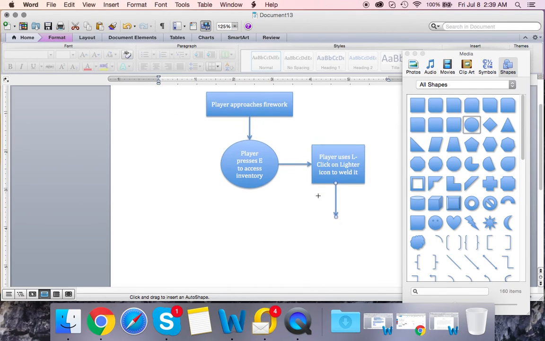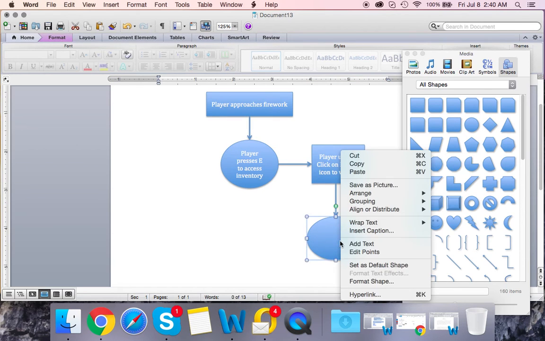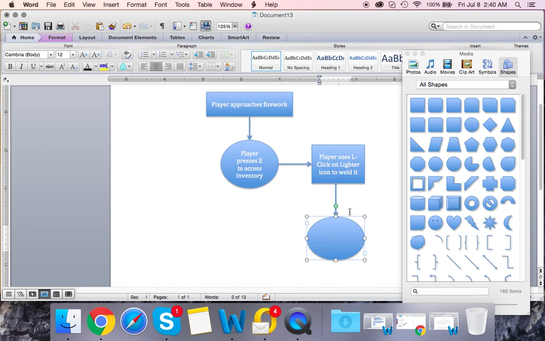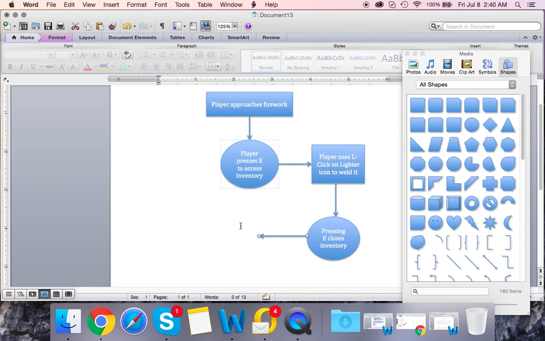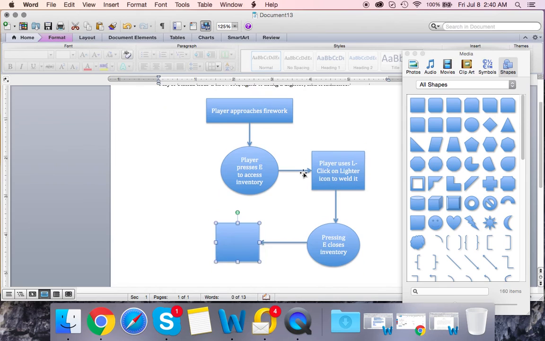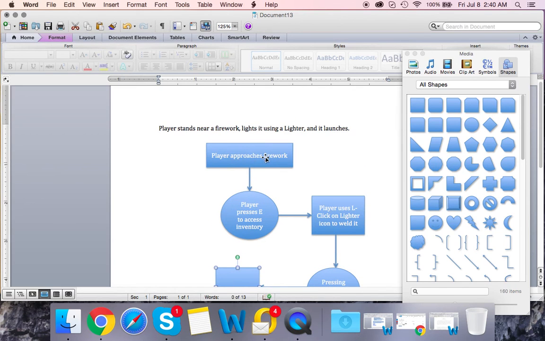Let's use a circle again. And now we had to close the inventory. So we're going to go over here, go down again, and add text. Pressing E closes inventory. Let's just even it out a little bit and move it there. Now let's go horizontal again. Move it over here so it's about the same location as that is. And let's do a square. So now we have, let's go over it. Player has approached the firework and wishes to light it using a lighter so that it will launch.